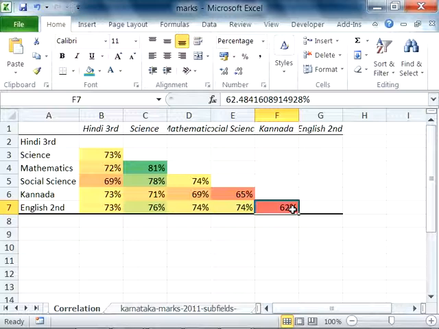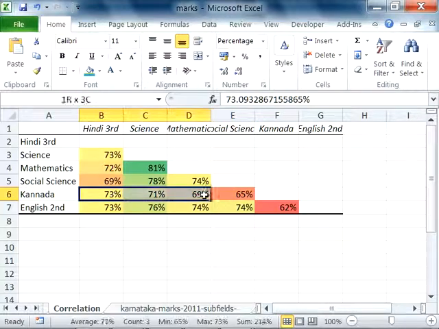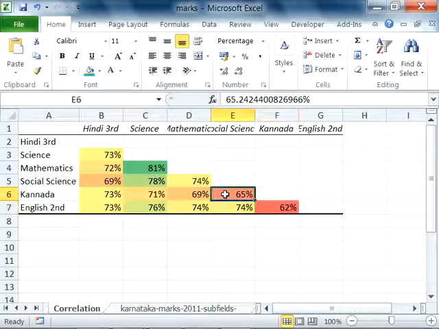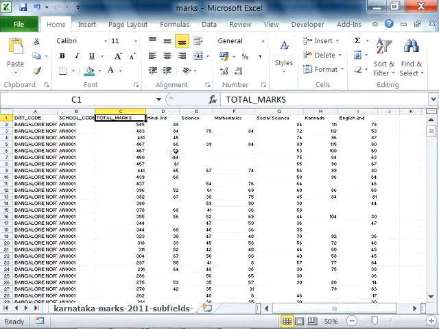The medium of instruction of schools often has a fairly strong part to play in this. Social science and Kannada are not too well correlated either. In fact, Kannada doesn't seem to be well correlated with most subjects, which means that the higher you score in Kannada, the less likely it is that you will score higher in other subjects. Now, this particular pattern is among the subjects themselves. What if I wanted to see which subjects correlate to the total marks, meaning what subjects are contributing the most to the total marks? We can redo the same analysis and include the total marks column in that.